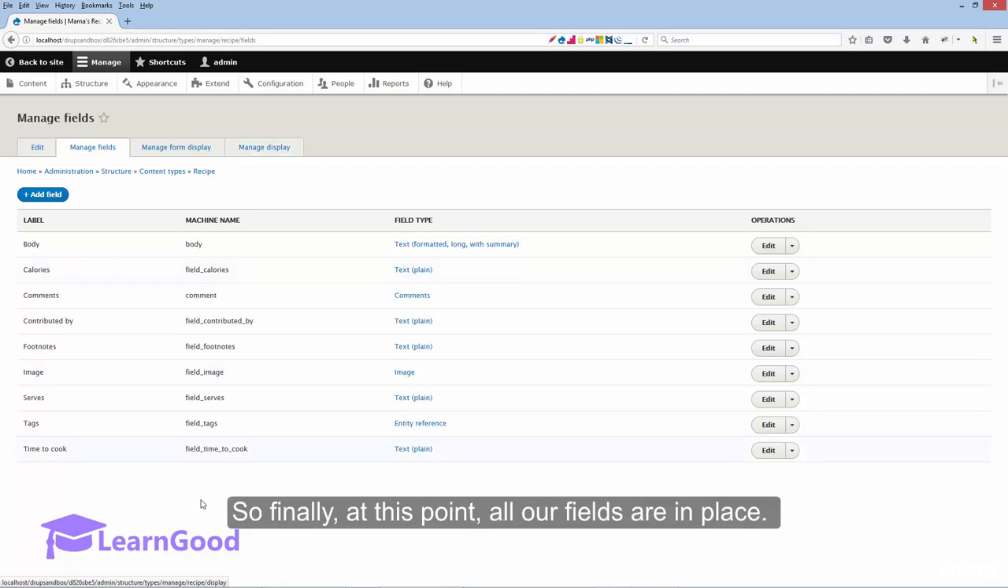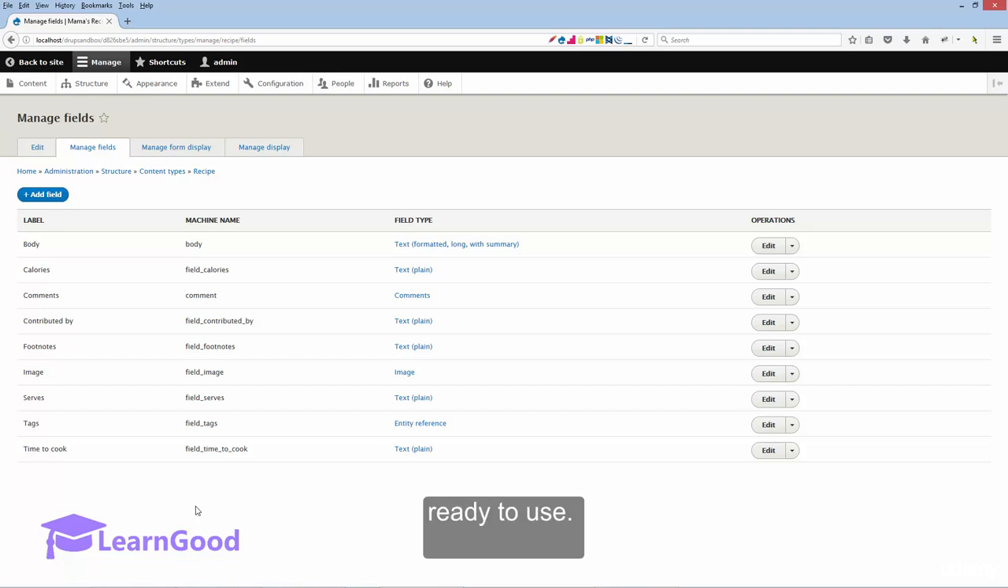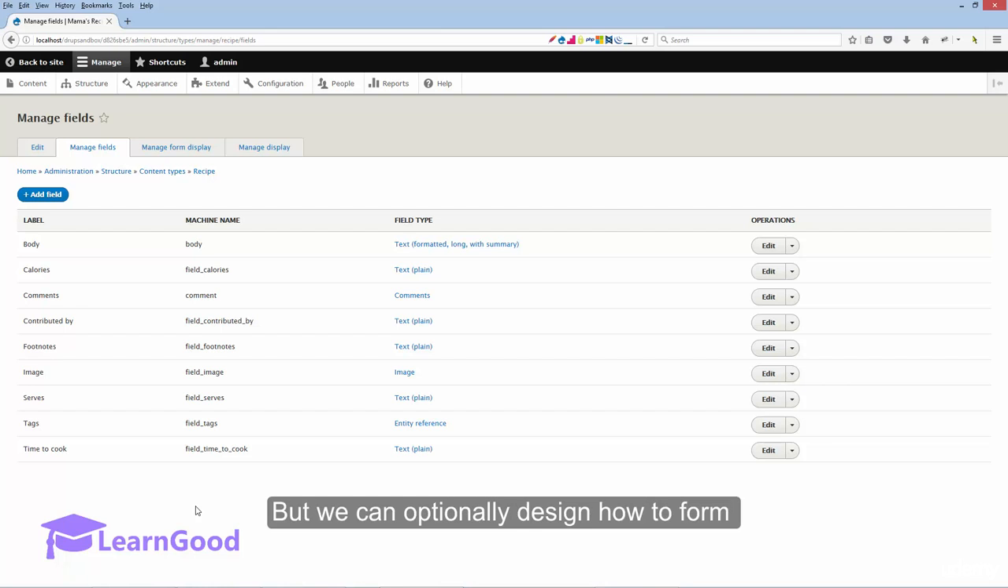So finally, at this point, all our fields are in place and our new content type will be fully functional and ready to use. But we can optionally design how the form appears to the content author, that is the input, and how the content will appear to the visitor of the site, that is the output. This will make our recipe type really polished. And that will be the gist of our next lesson. So join me there.